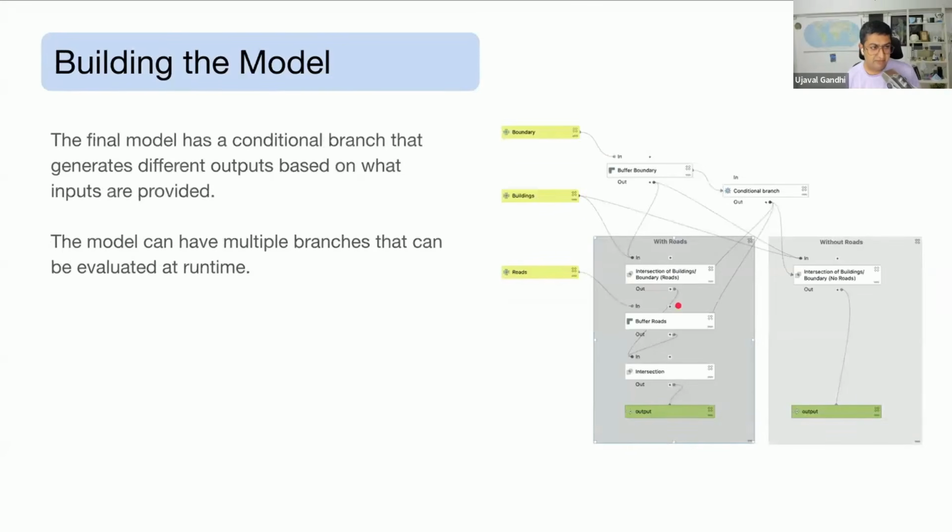Here's what the completed model looks like, where you have some steps which are done. So you say, I have the boundary. I always need to find all the buildings which are away from the boundary. So I'll do that. Then I'll check whether the roads were provided or not. If the roads were not provided, then I'll just find the intersection of the buildings that are away from the boundary, and that will be my result.